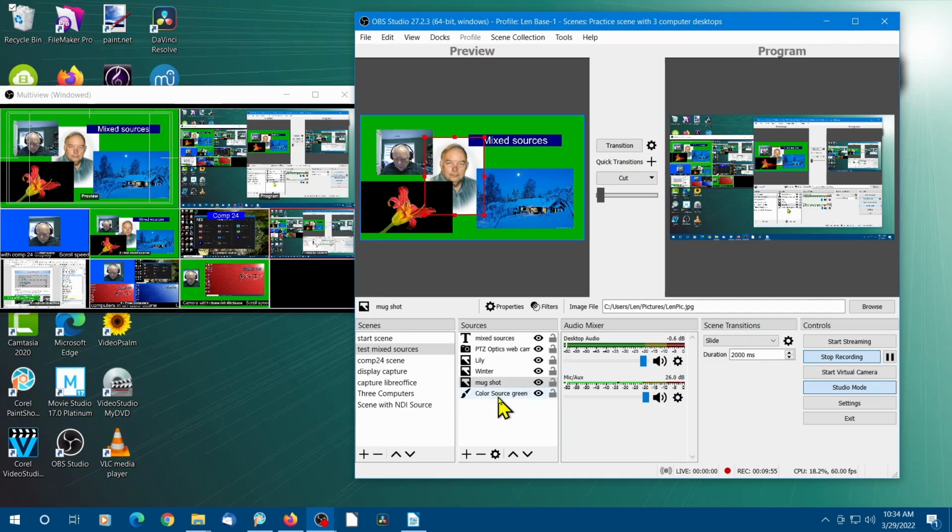Notice that the color source green source is on the bottom of the stack. The mugshot now is next to the bottom. However, if I move it up, it gets in front of different things. I can also just drag this down if I want to change its position. So all of these variations are possible within the sources. Let's look at another scene.